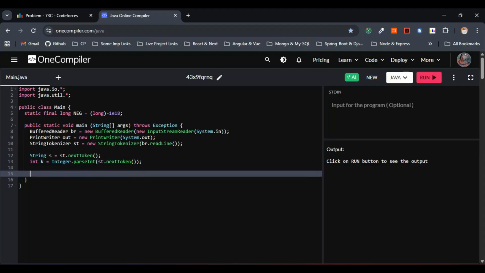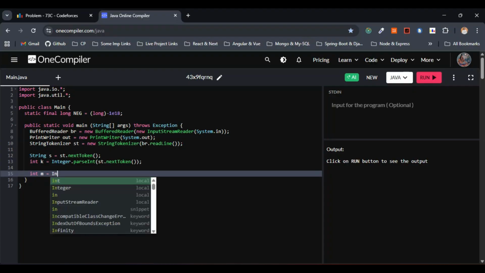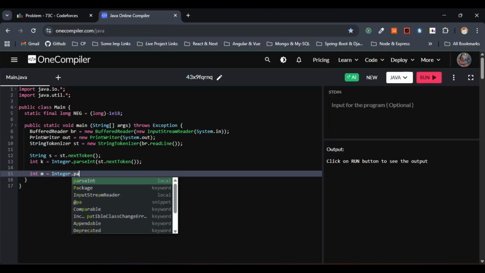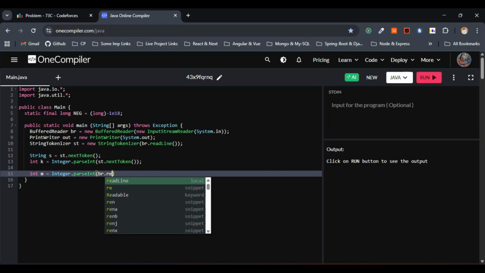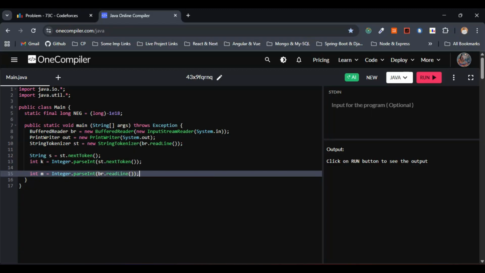Let's go with the number of bonus pairs that is given. So this will be m. We have already discussed this one. It is also of type integer, so I'll go with Integer.parseInt of again br.readLine. So this is fine.